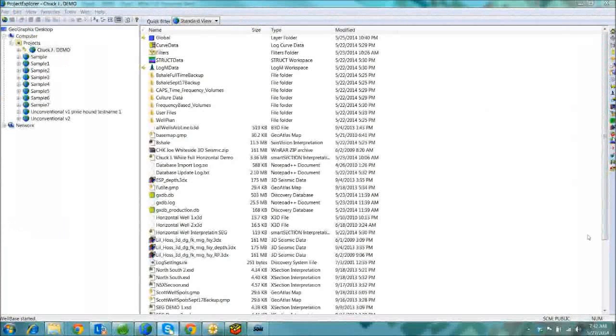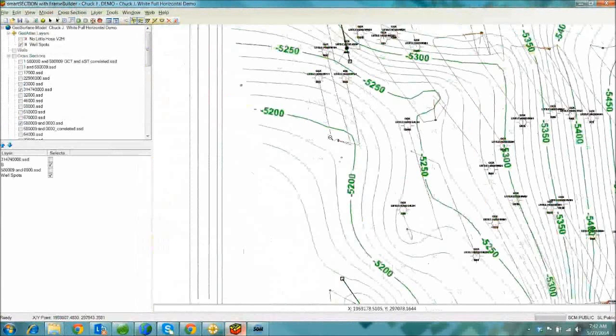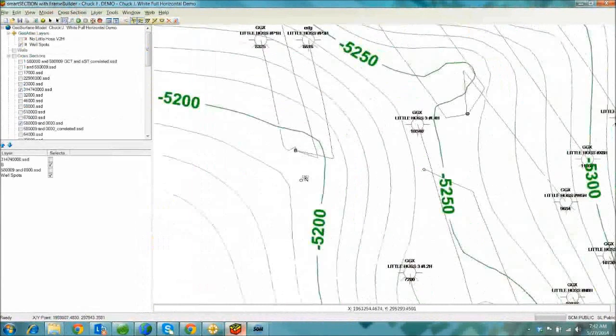So the first thing you want to do is open Smart Section, which is right over here on this Project Explorer pane. Once you have Smart Section brought up, you'll notice that there's a map and there's a lot of wells that have been planned, but what we're trying to do is plan an additional well. Let's zoom in on that. We have a proposed surface spot and we want to create a well over here in this round circle.